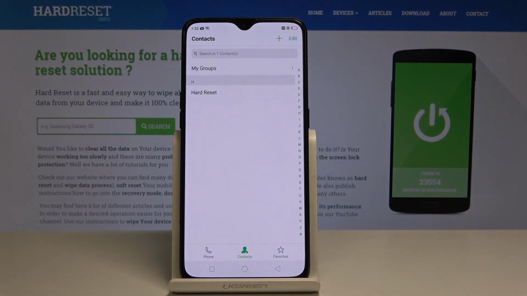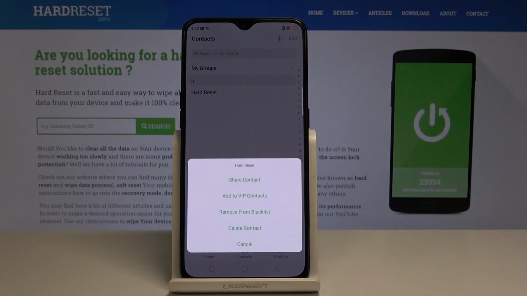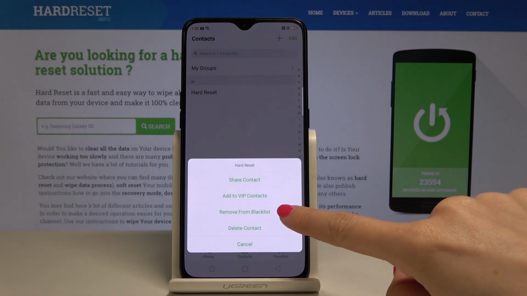And that's it. But if you would like to remove some particular contact from your blacklist, just tap on it one more time and hold for about 2 seconds, and then simply pick Remove from Blacklist.